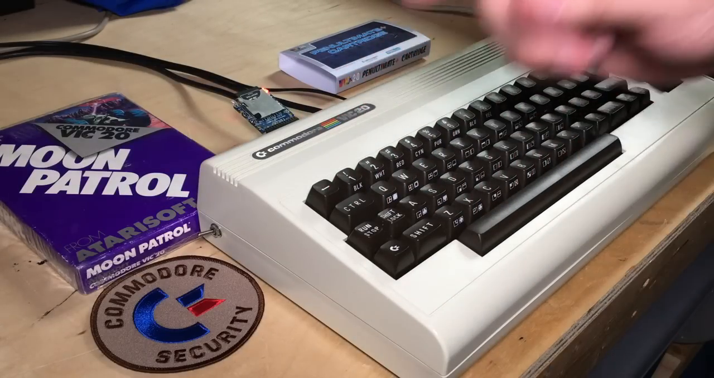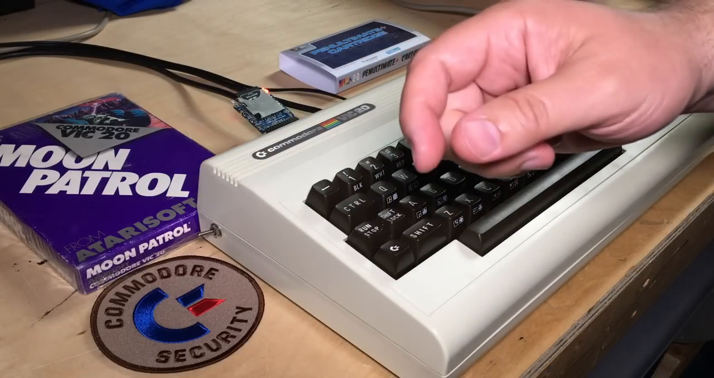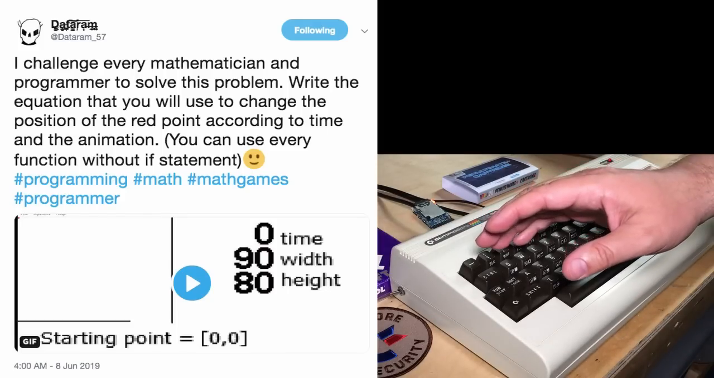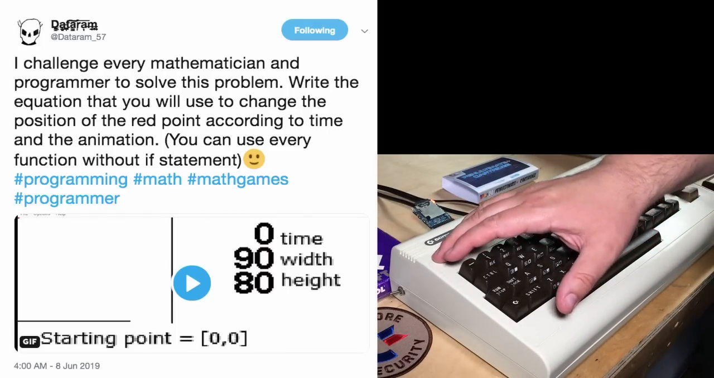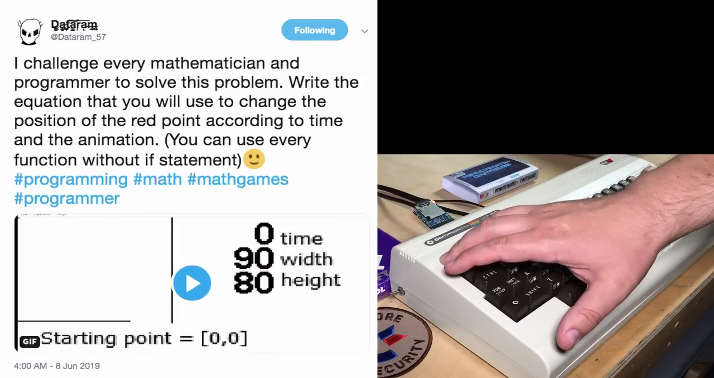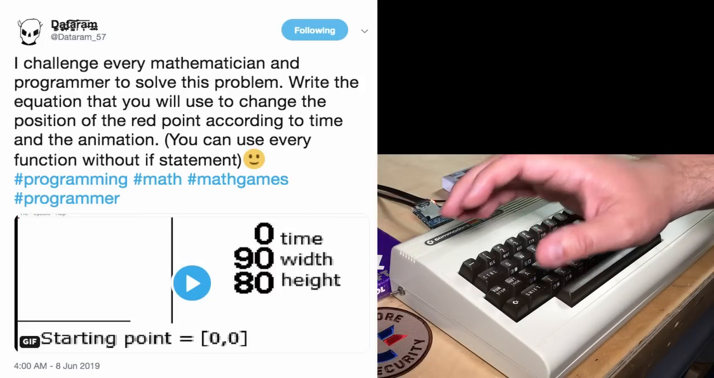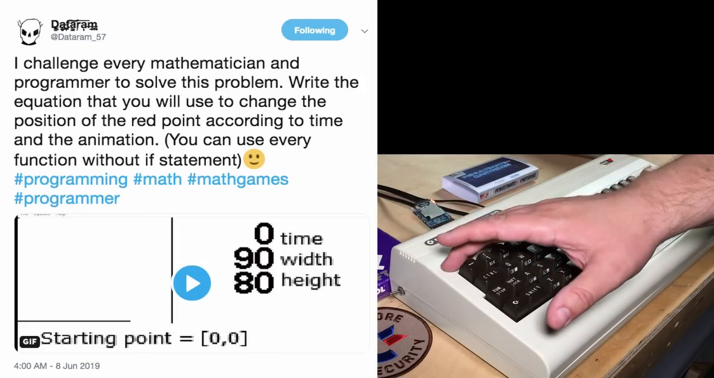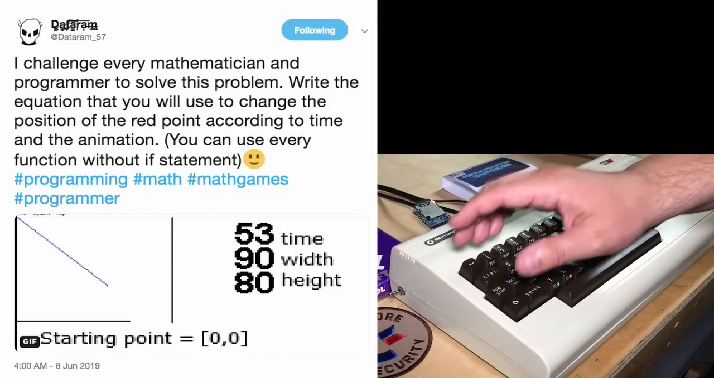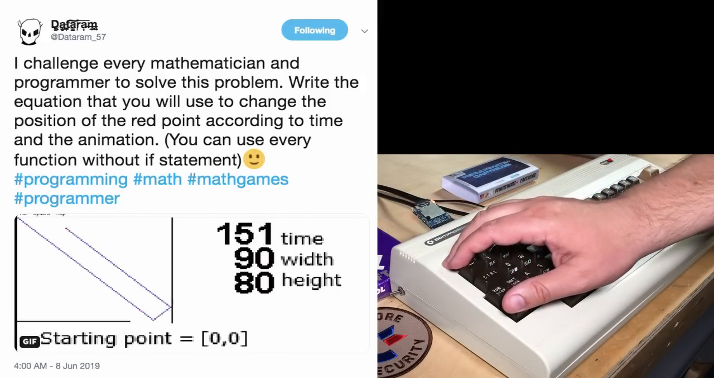Hi, it's Robin. On Twitter, I follow Dataram 57, and I noticed this tweet from him. It's about a month old now. It's taken me a while to get to it. He issued a challenge to mathematicians and programmers to try writing an equation that will display this pattern.